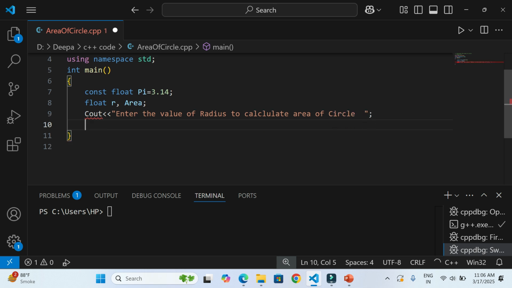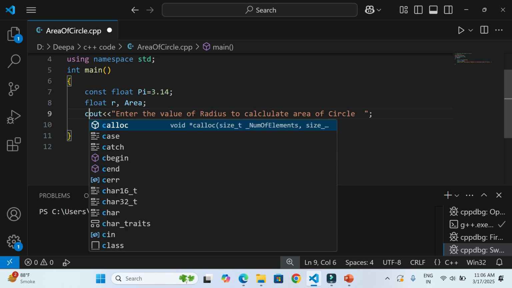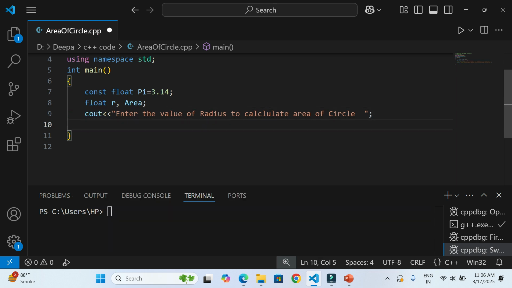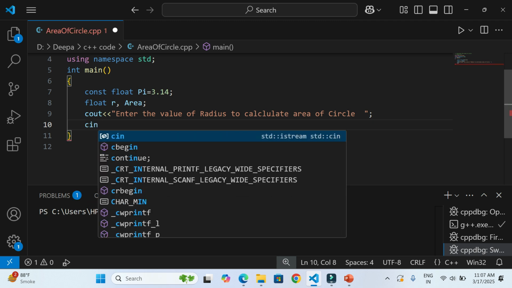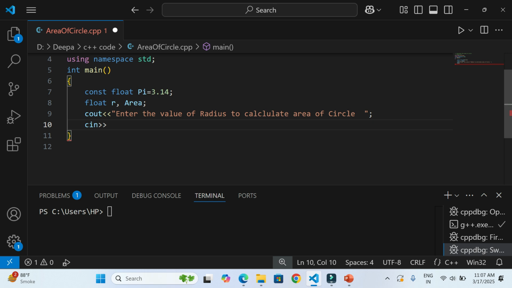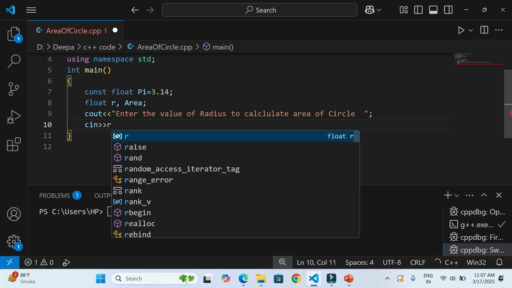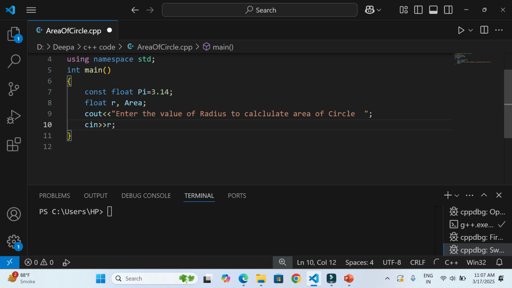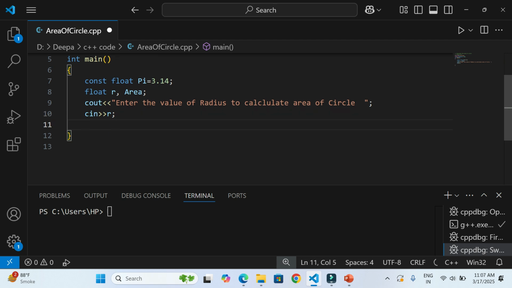Till now we are clear with this. Give a small c because it's case sensitive. Once we have displayed this message, the user will enter the value of a radius. We need to capture that value entered by the user through the keyboard in a particular variable. For that, cin is the command where we can use the extraction operator and the name of the variable where we want to store the value of the radius entered by the user. Simple. So now we have both the values, the pi value and the r value.